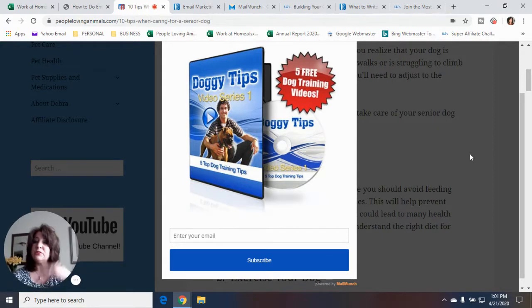They click subscribe. So that takes them to Aweber. Now, in Aweber, I have a dog lover's email list, and I have a cat lover's email list. Okay, so if they sign up on this pop-up box, now I created this in MailMunch, this really cool looking pop-up box. They sign up for here and they say, yes, I would like to get the 5 free dog training videos.